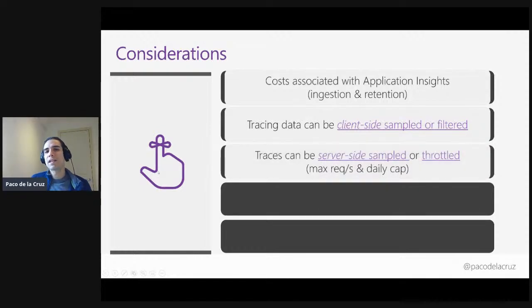If you don't have any sampling on the client side, they can also be sampled on the server side. So you need to check that there is no sampling configured on your App Insights on the server side. And there is also a daily cap or a maximum request per second, which you can change as well. These limits are quite high, but you need to be aware.